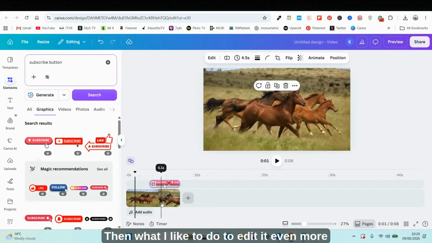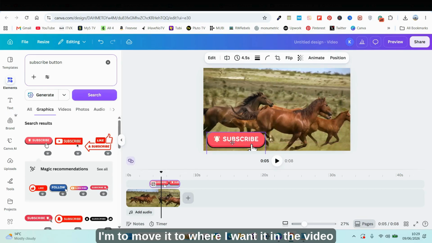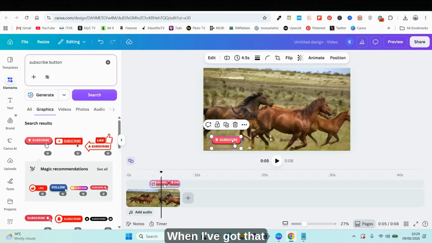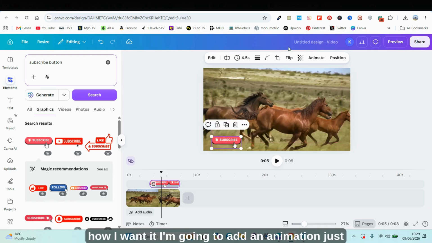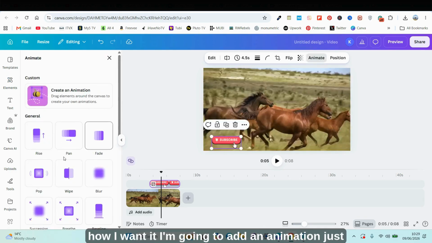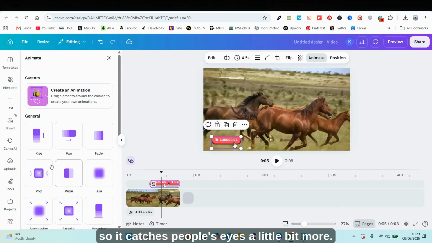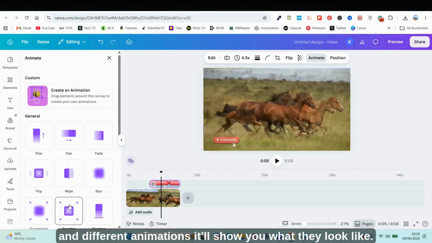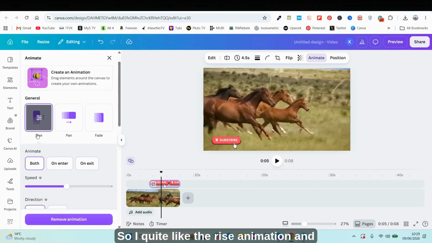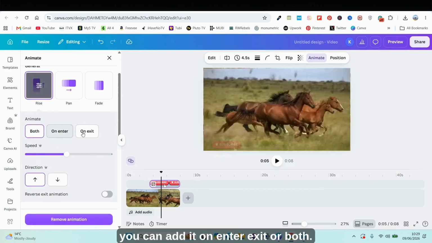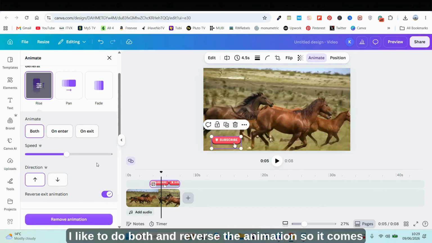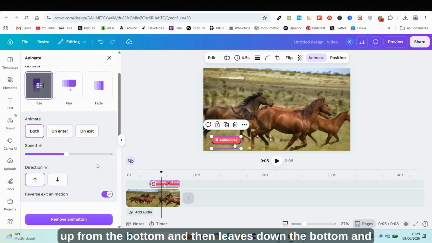Then what I like to do to edit it even more, I'm going to move it to where I want it in the video, and I'm going to drag it to the size I want. When I've got that how I want it, I'm going to add an animation just so it catches people's eyes a little bit more. So in the animation, you can hold your mouse over the different animations and it will show you what they look like. So I quite like the rise animation, and you can add it on enter, exit, or both. I like to do both and reverse the animation so it comes up from the bottom and then leaves down the bottom.